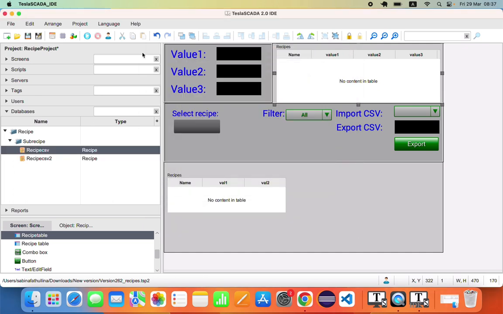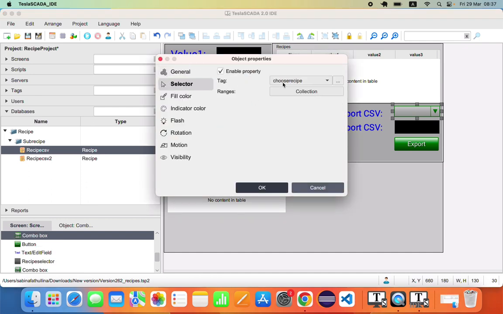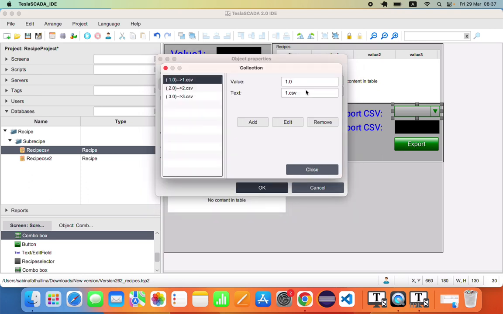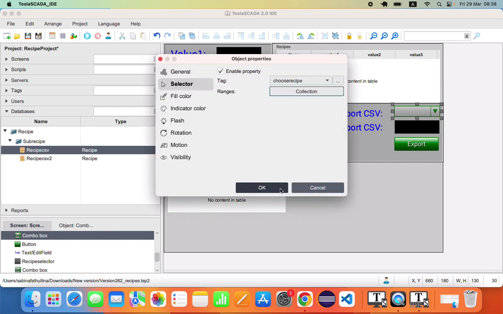The second way of import and export is through a script using a graphic object and a helper tag. Let's see how import works. In our example, we use a combo box and a helper tag choose recipe. The value of the tag will be transferred to the script. We also set a collection of tag values. Depending on the value of the tag, one or another CSV file will be loaded. Let's see the script.